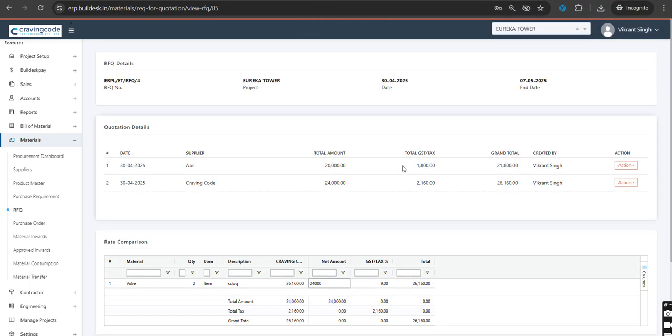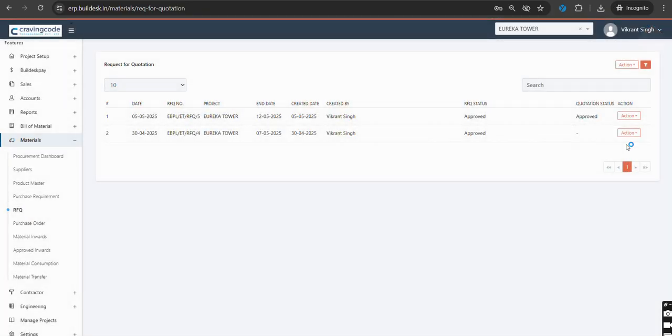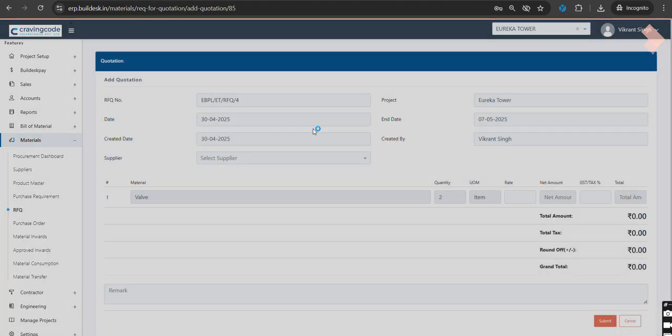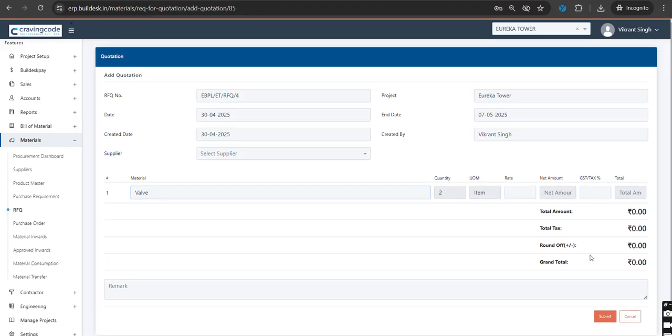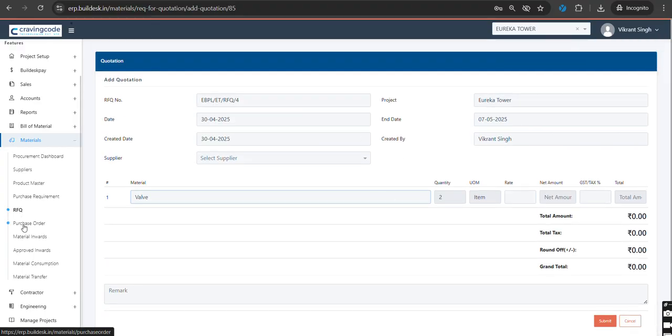Okay. So this is the flow around creating an RFQ, and based on the RFQ, updating the value. There is also a module where you can add the supplier pricing, like the value quotation which you receive. That entry can happen from the system itself. Okay.